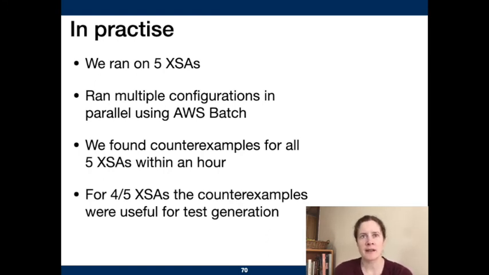We ran on 5 XSAs, and for 4 out of those 5 XSAs, the counterexamples were useful for test generation, so they corresponded to an actual trace that could trigger the vulnerability from the start point. And in the case where the counterexample wasn't useful, it was because it provided only 50% of the trace needed to trigger the error. So the actual trace involved multiple hypercalls, and the first hypercall set the state of some specific variables that were then used by the second hypercall, and our counterexample only included the second hypercall because the specific variables were assigned to be non-deterministic in our starting harness.